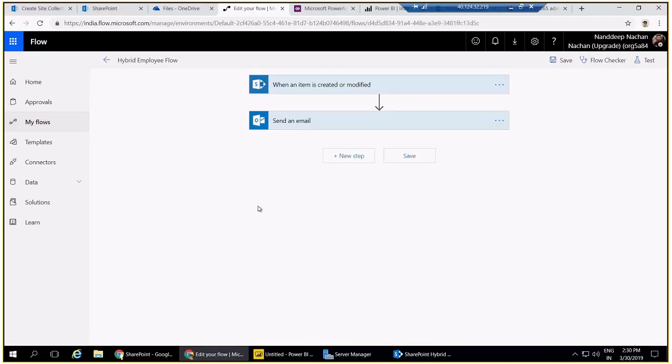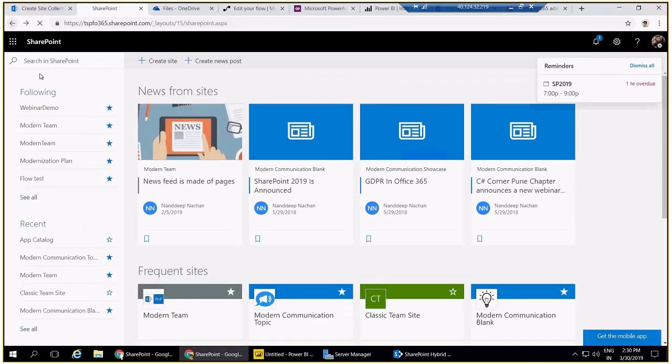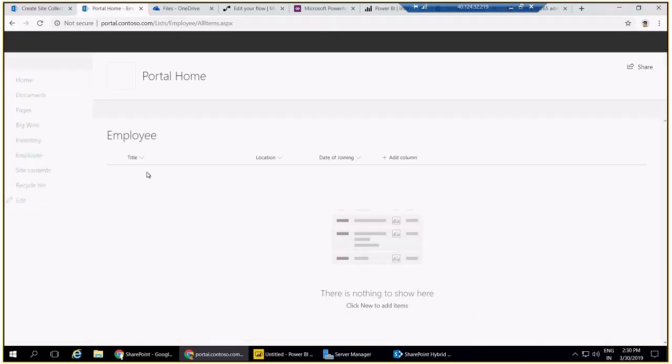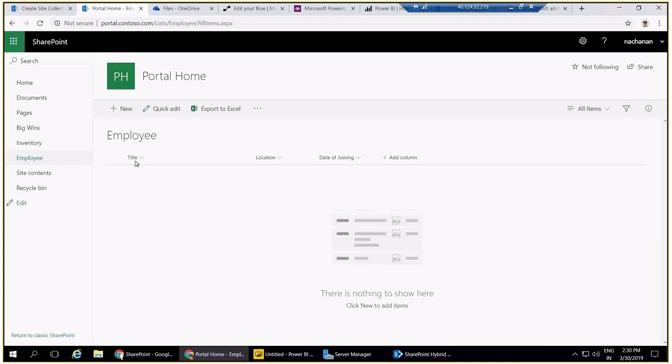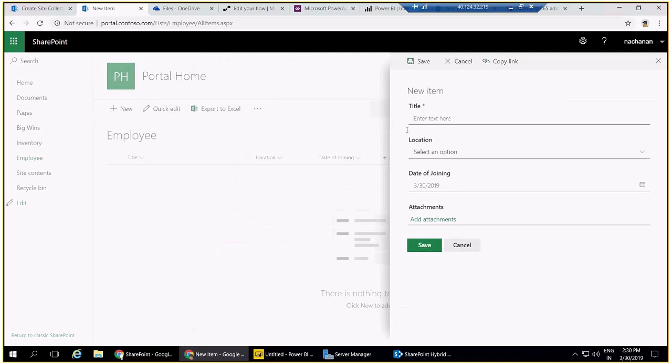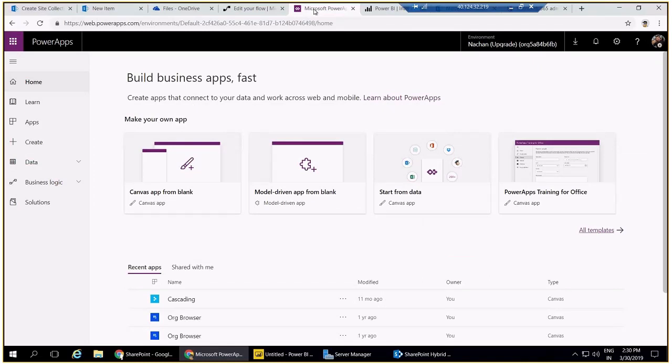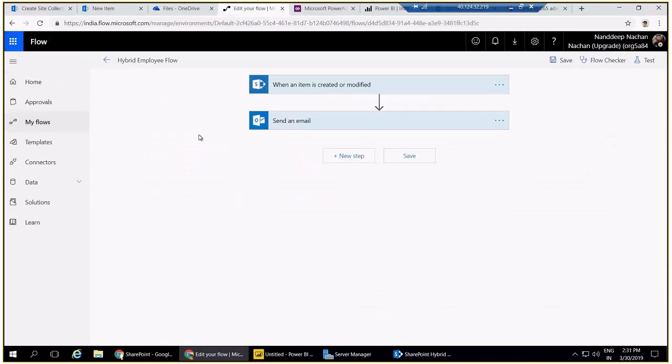In this flow, if I go back to my SharePoint site, I have one list created called employee, which is a very simple list. It just has title, location, and date of joining, only these three fields. If I click New, we can see those fields in detail. This is a very simple list, and using this MS Flow we are trying to build a scenario where whenever a new item is created in this employees list, we send one email to our Office 365.